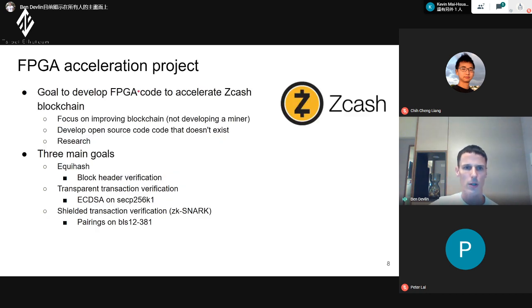What we were focused on is this acceleration project for Zcash. We wanted to look at the blockchain overall and try to accelerate different areas. We didn't want to improve the mining, so we weren't going to make it a miner. We wanted to improve the verification side of things. We wanted open source code that the wider community could use and that doesn't currently exist, and also to research what things work and what things don't.